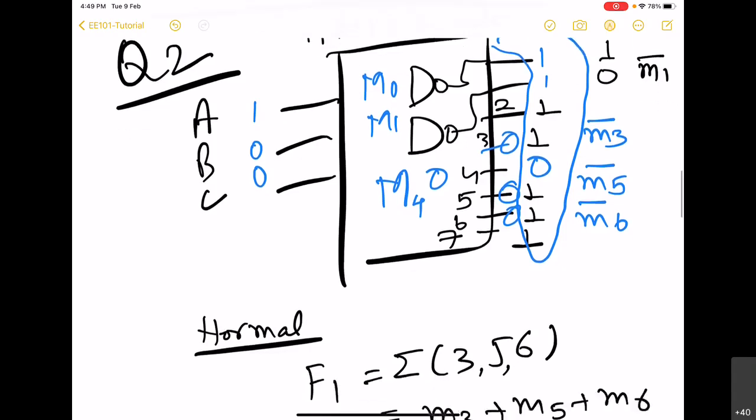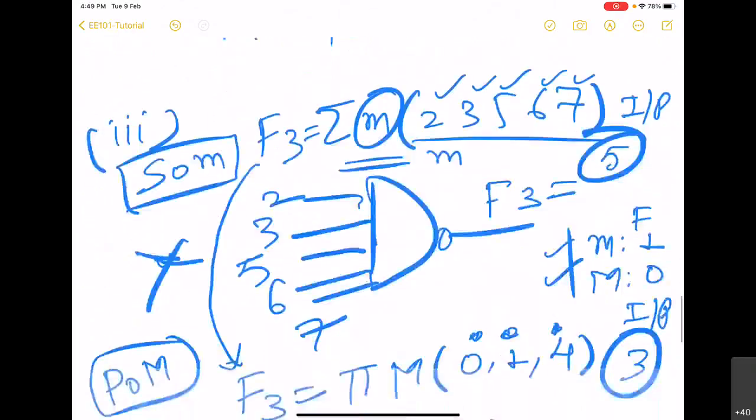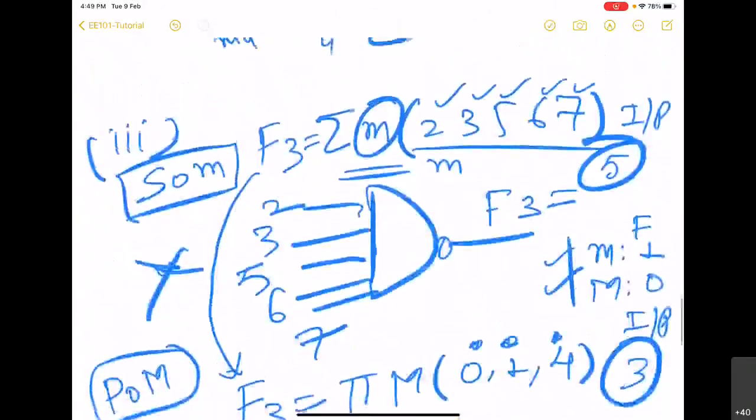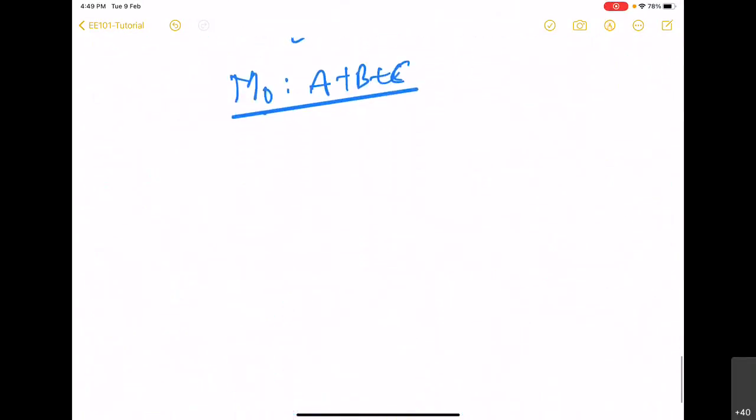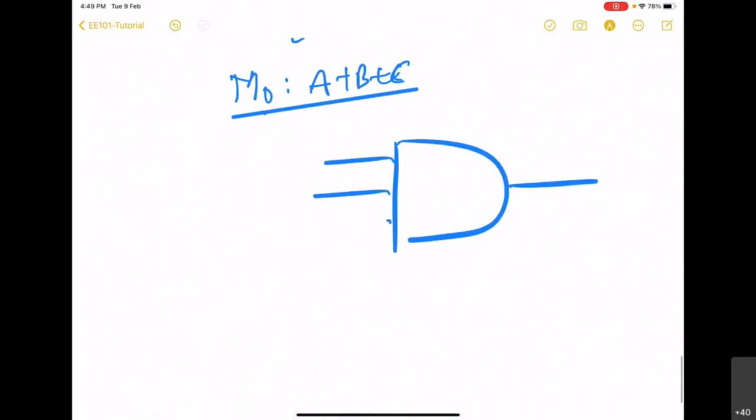Right. So, as I mentioned, this is not the correct implementation. Rather, the correct implementation in this case is going to be simply this. Here the 0th pin, first pin, and the 4th pin of the decoder will be fed, and what you will get is F3.